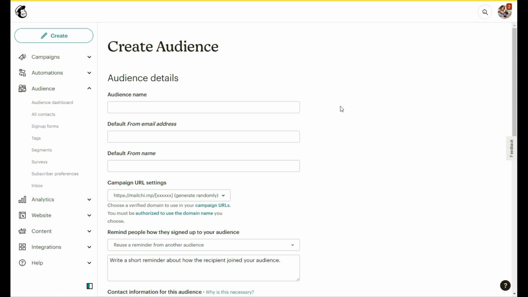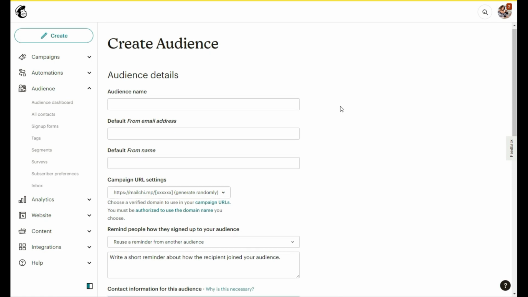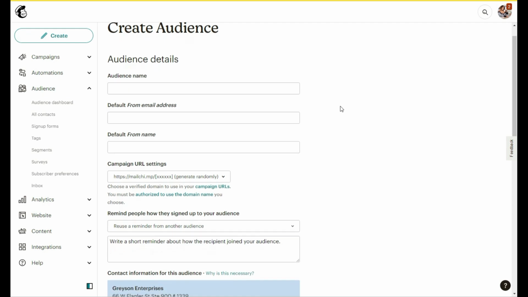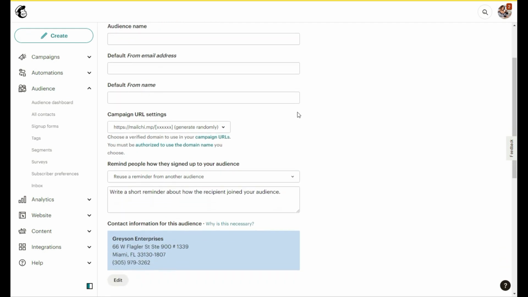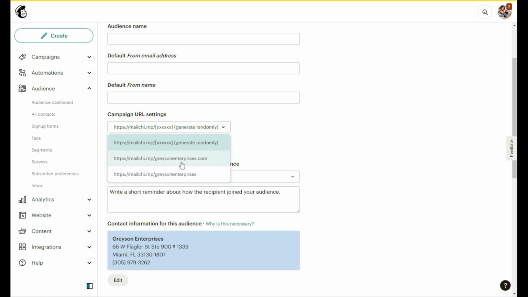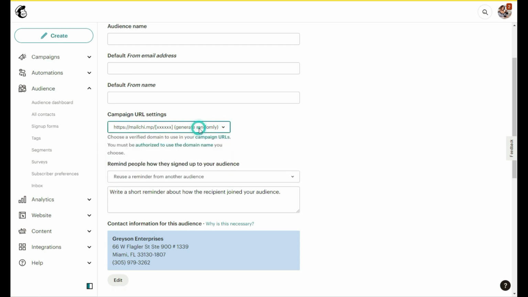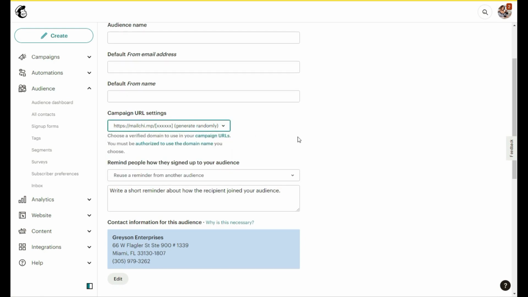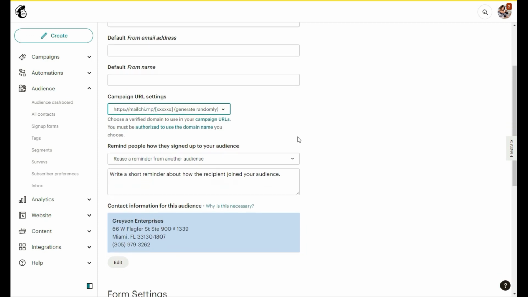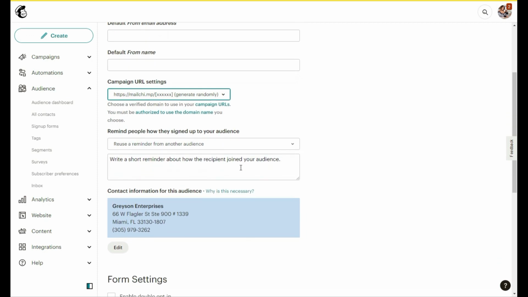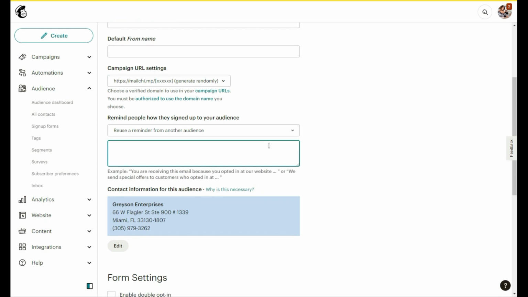These include audience name, default from email address, default from name, campaign URL settings which can be generated automatically or be selected from your domain name that's owned by you. You can also continue down further by reminding people of how they joined your audience. For example, I'm going to type out, "You are receiving our reminder email because you opted in to our emails through our website."